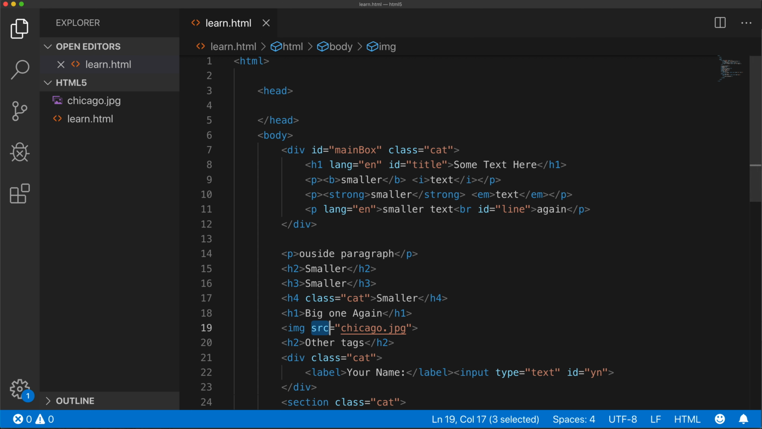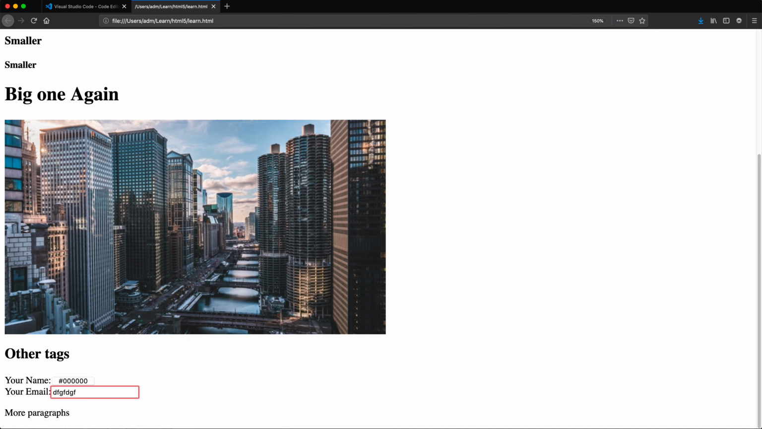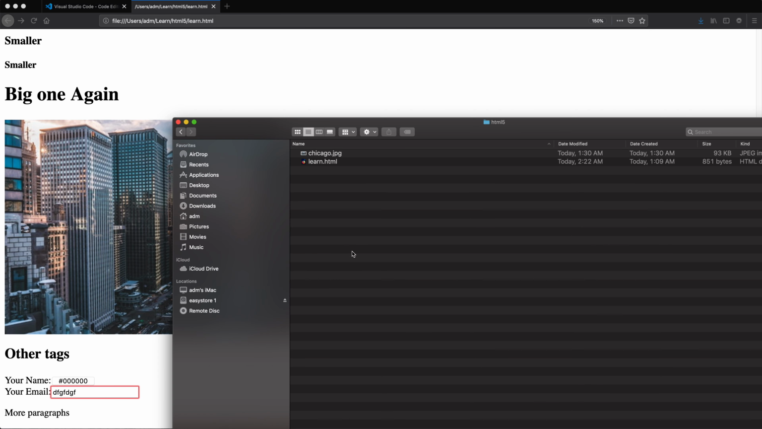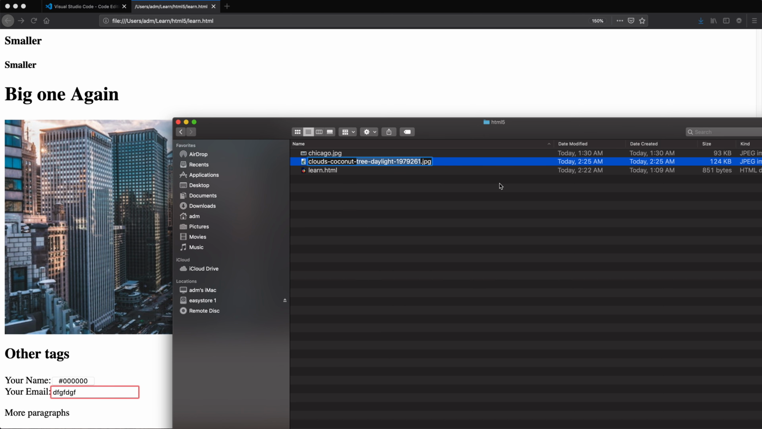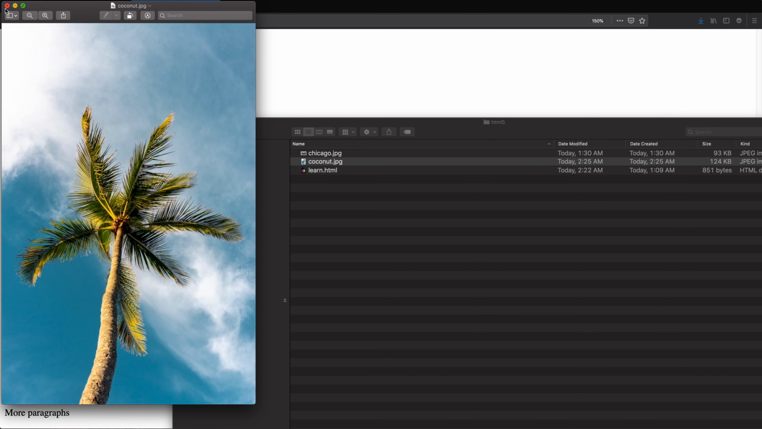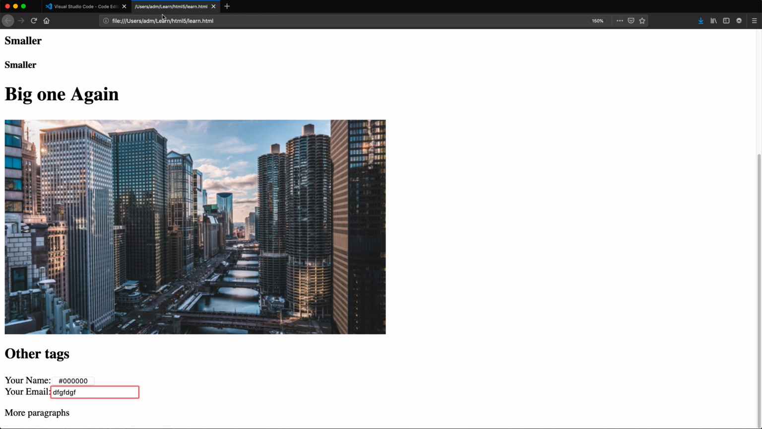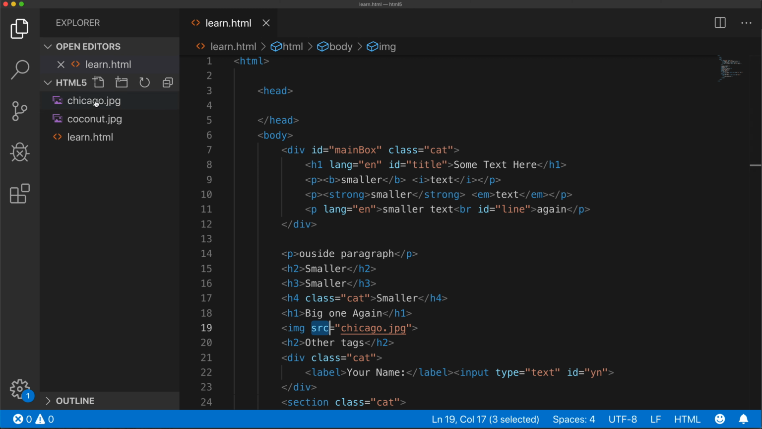Let me go grab another image. I'm going to copy an image here, paste it here, and rename it. So now I have this coconut image in that folder as well, in addition to the Chicago image right here. If I go here and take a look, you see there's the coconut, there's Chicago. The image we are using is chicago.jpg. There's also that coconut.jpg image. I can modify that in JavaScript directly.